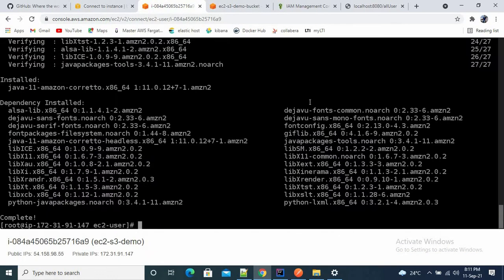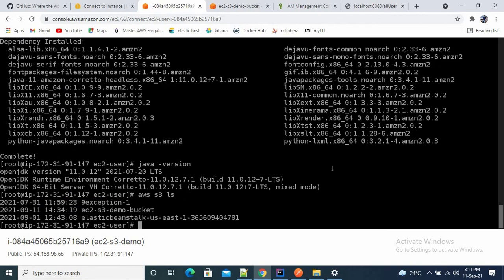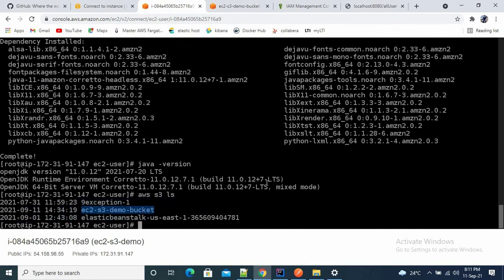Yeah, Java got installed. Now check java -version. And if you see, the version is 11. Now let's first check whether we are able to connect with S3 or not. So the command is aws s3 ls. Yeah, we are getting all the buckets here. We have 3 buckets here, right? And our bucket is this one, EC2 S3 demo bucket. So we are able to connect because we have attached a role to the EC2 instance, right?